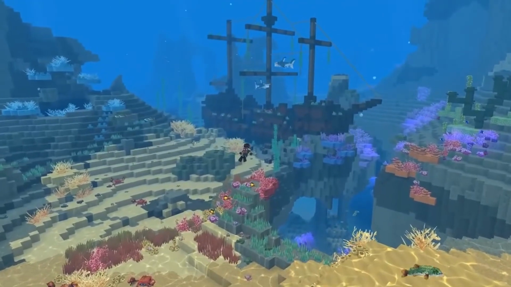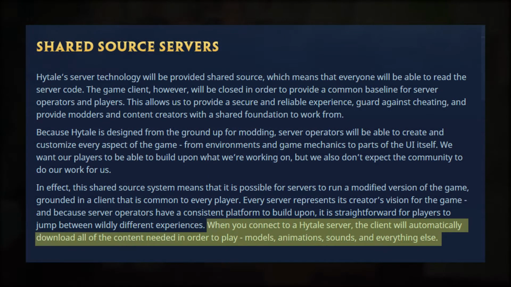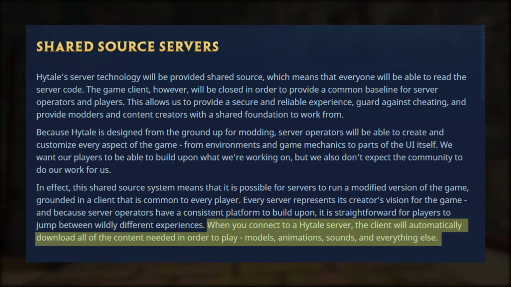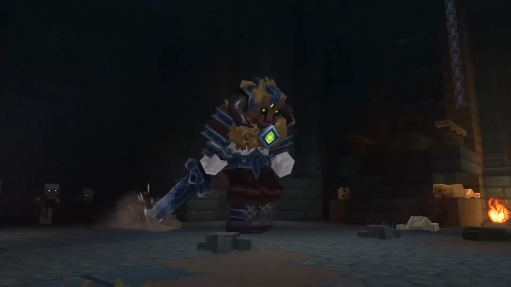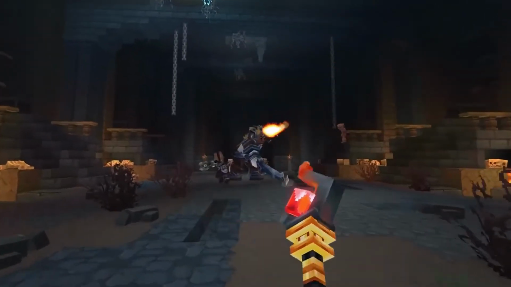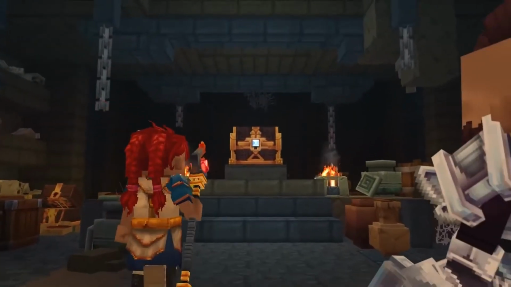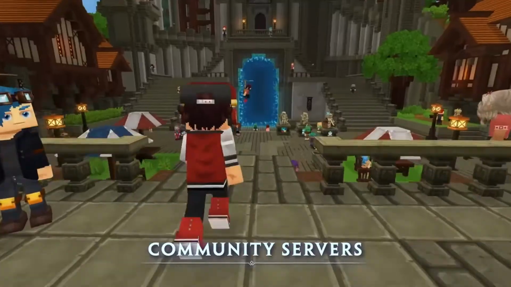This is due to the client being made with modding in mind, and the fact that every time you connect to a server, the client automatically installs all the resources you need to join that server. This means that you can go from playing two completely different servers in just a few seconds, and there's no need to swap clients or install any content yourself. The fact that all of this is done automatically is awesome.